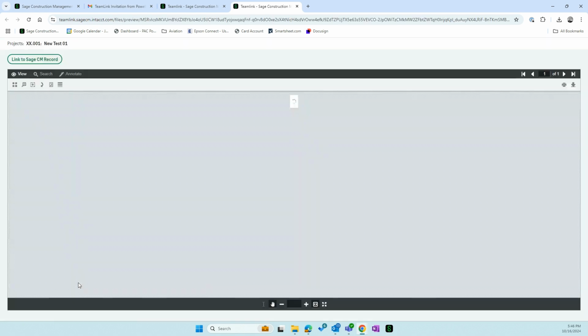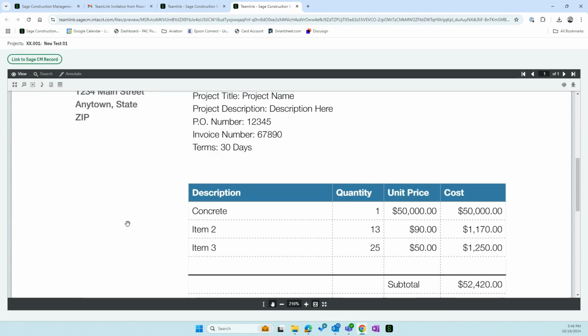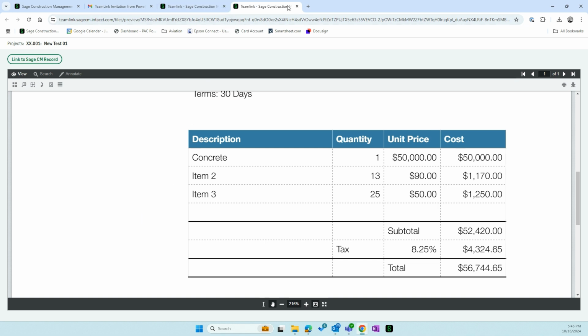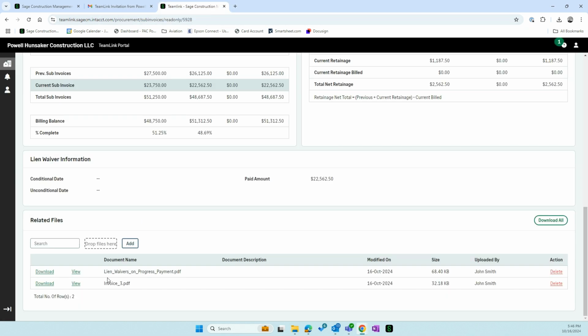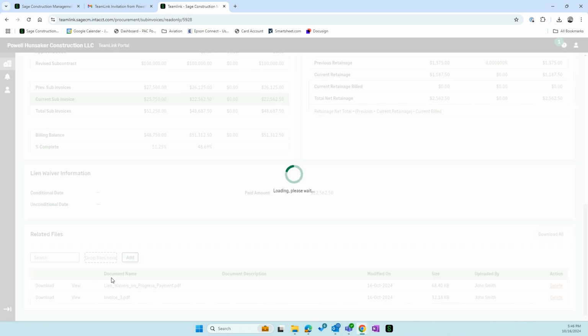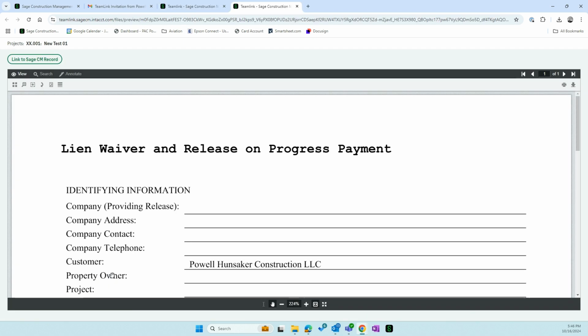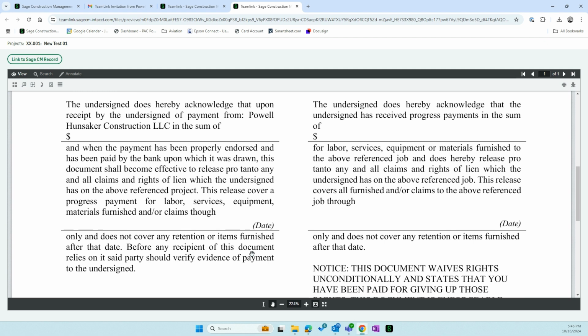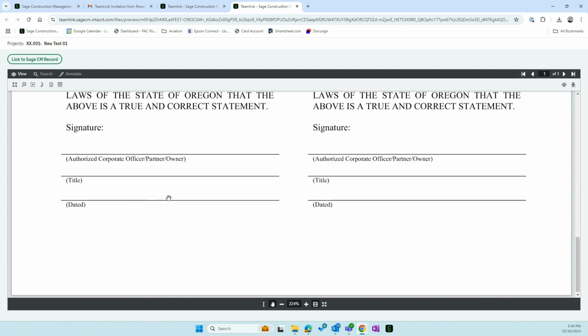Let's just take a look at them. Yep, there's the invoice. And here's the lien waiver. You want that filled out and signed.